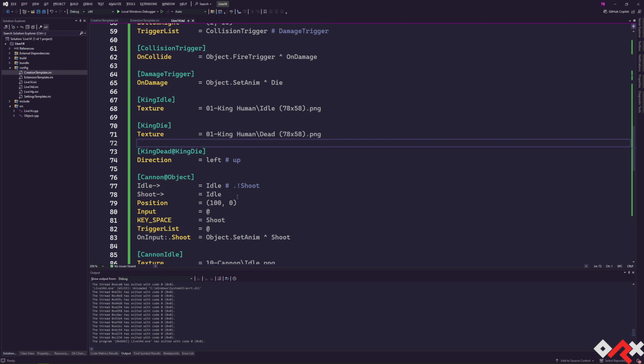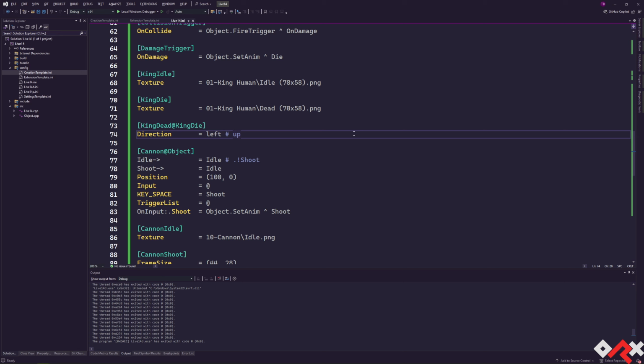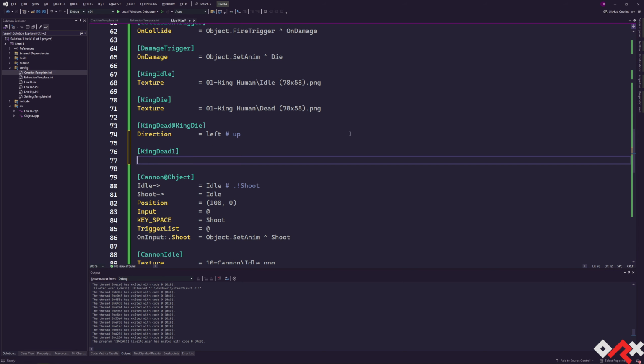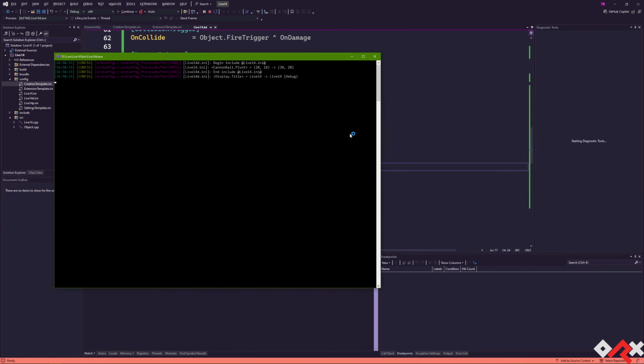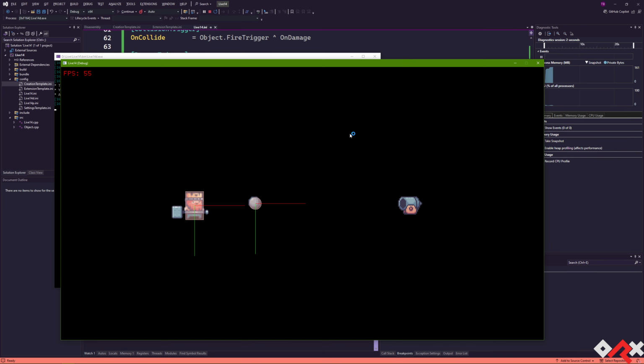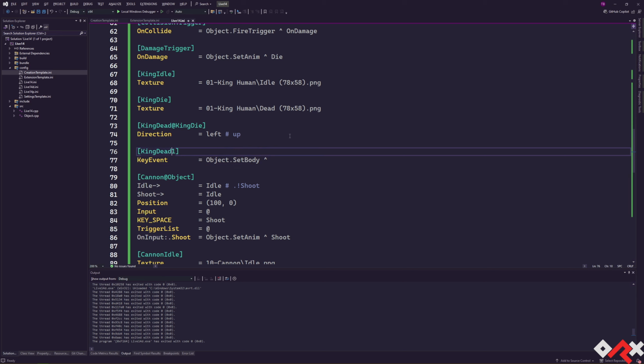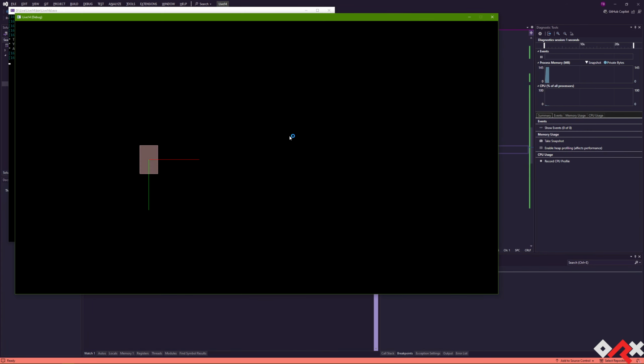So easy. We're just going to go to the king dead here, and we're going to say on the first frame of king dead 1, we are going to remove your body. Object set body nothing. Let's see if this works. Yep. No more body. I should probably not do it on the dead, but on the die, so that the first frame it dies, there's no more body. There we go. So now if I shoot, it stays dead.